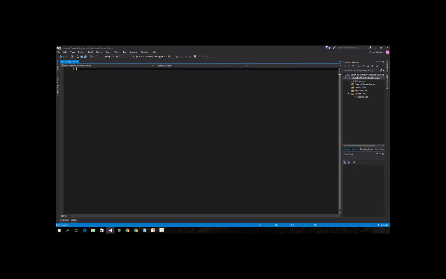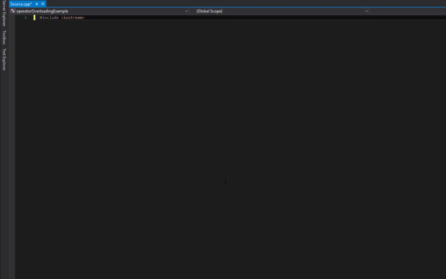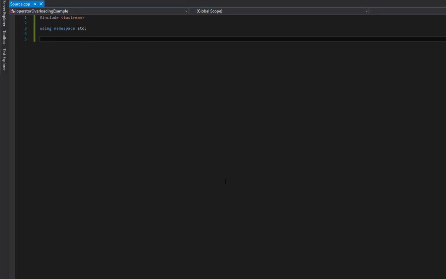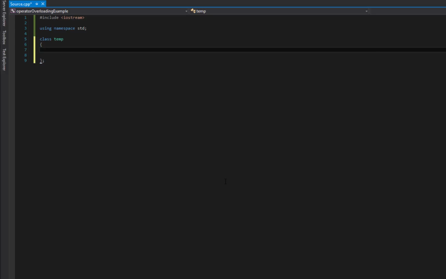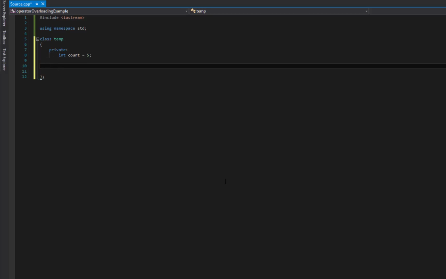So I'm opening my Visual Studio, and as always I'm starting by including my iostream library, and using namespace std follows. In here I'm going to create a class and I'm going to name it temp. In this temp class we are going to write our first private member, and it is going to be integer type, and let's name it count, and the initial value is 5. This is not important, you can name it anything you want, you can assign any value to it.